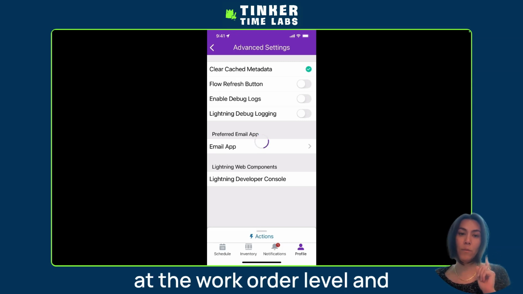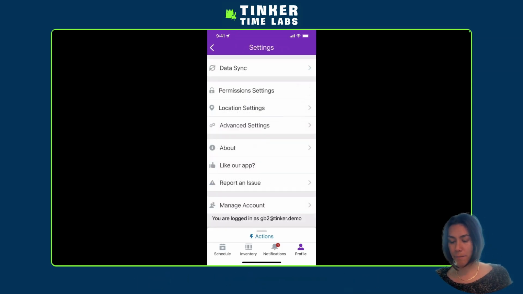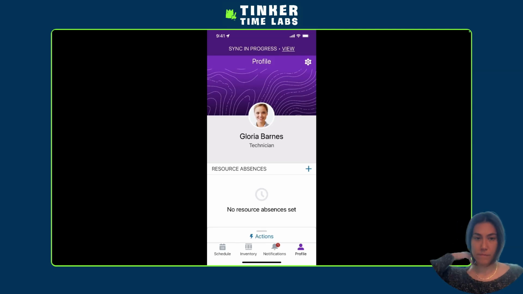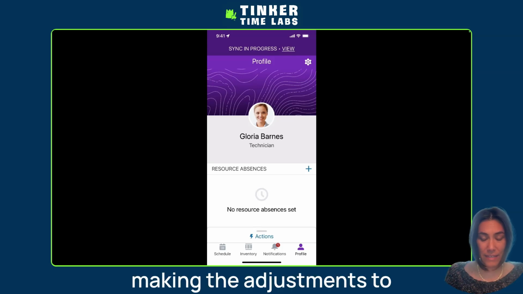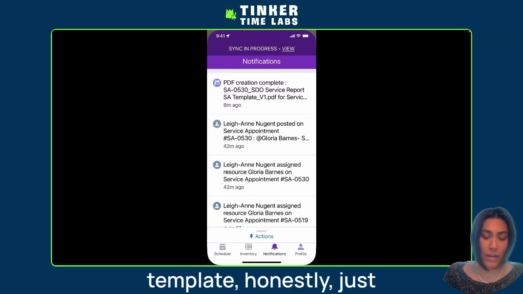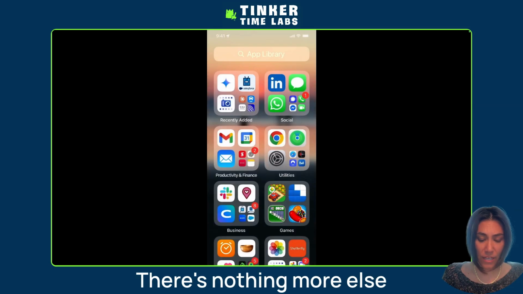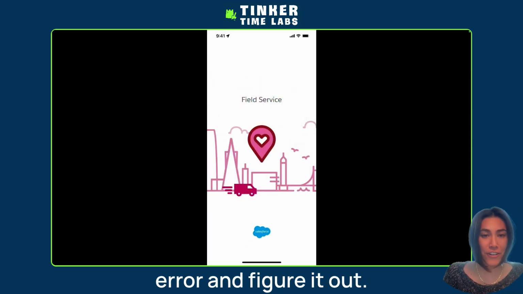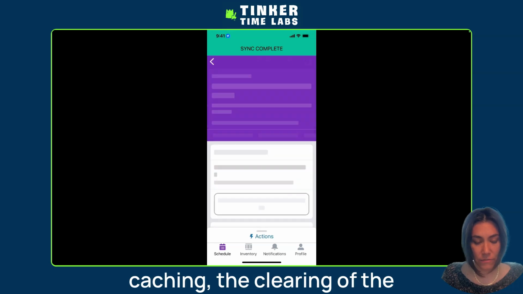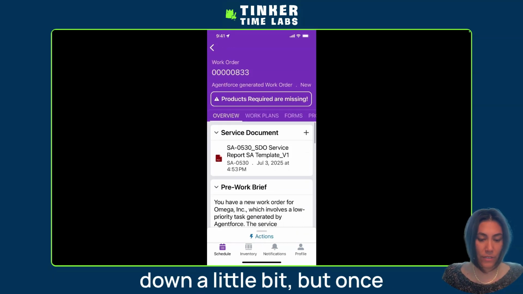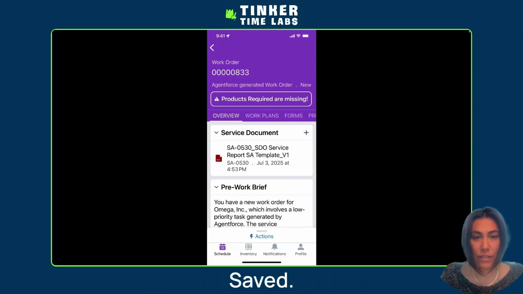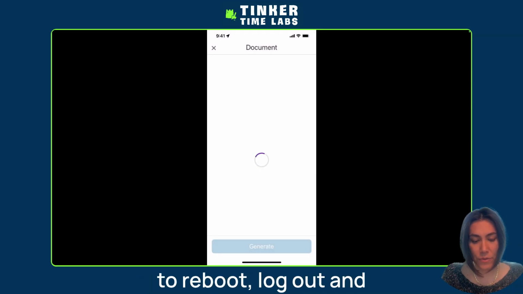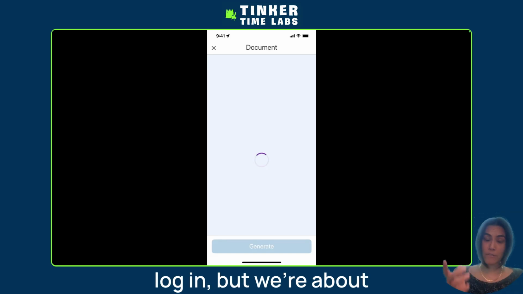So I want to run the report at the work order level and let's see what happens. Okay, so much for succinct, but making the adjustments to the service appointment template, honestly, just tinker with it and build. There's nothing more to do than just trial and error and figure it out. The clearing of the caching and the metadata could slow you down a little bit. But once you have the templates saved, and if you're making an edit, I don't think you need to reboot, log out and log in, but we're about to find out right now.